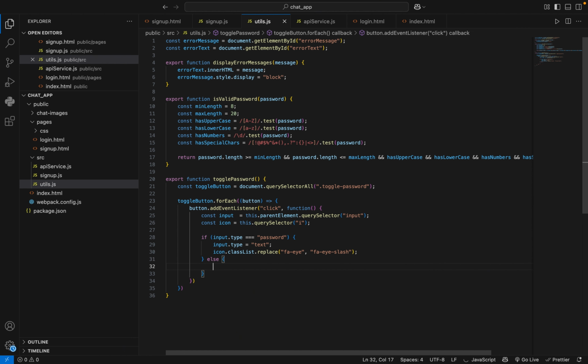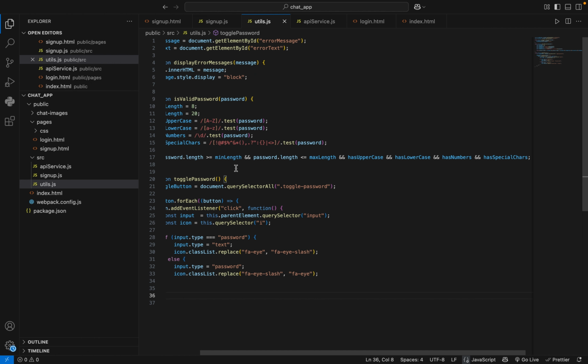So else, if the input type is equals to password, we say else input.type will be equals to password, then icon.classList.replace. So it's just like we are alternating it. If the password is visible, just like I said, it will make it invisible. But if it is invisible, it's going to make it visible. So that's just what is going to happen here. So there's nothing much. So this is it. This is what we need here.